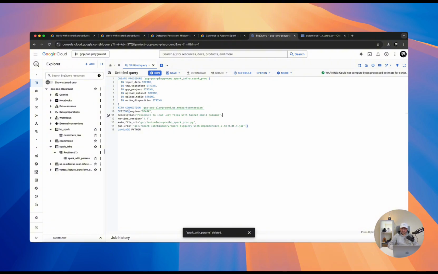Note that according to Google documentation, if the body of a stored procedure code is more than 1 megabyte, it's recommended to put it in the file in the cloud storage bucket instead of using inline code. Let's have a look at the Spark job main file from GCS.